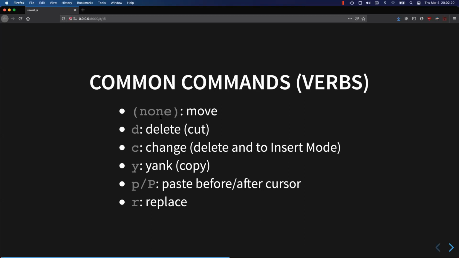So some of the most common three are really delete, change, and yank, which is like a copy. And delete is also like a cut. So when you delete something, it does save it into your clipboard, so you can paste it later, which is nice with P. But let's see what these look like.